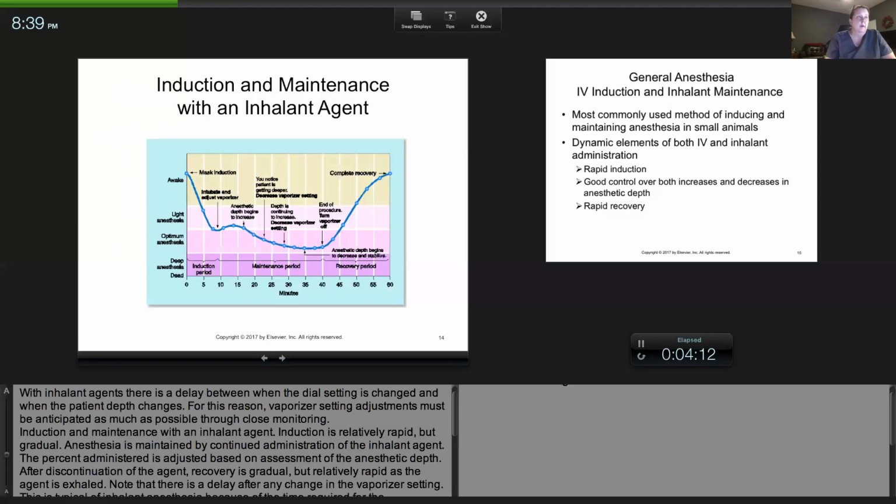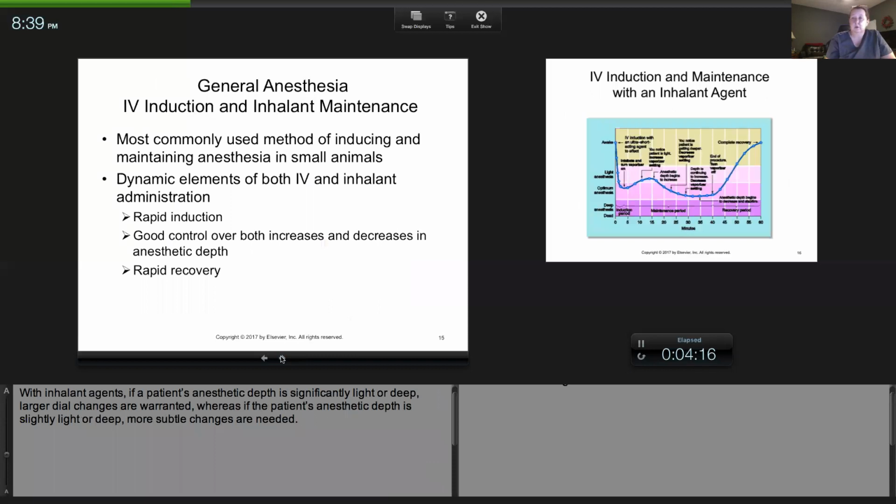So that factors in. Now, the most common that I've talked to you about is to give an IV induction, put a tube in, and then maintain them on a gas. So you're getting pros and cons of both. So the pro is this is rapid. You get that quick IV induction. You can control how deep they are by how much you give. And they can recover fairly quickly.